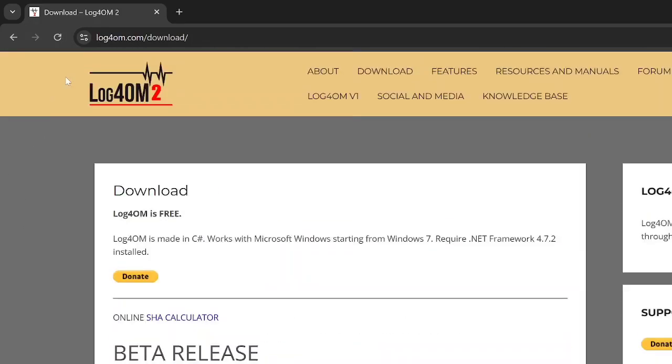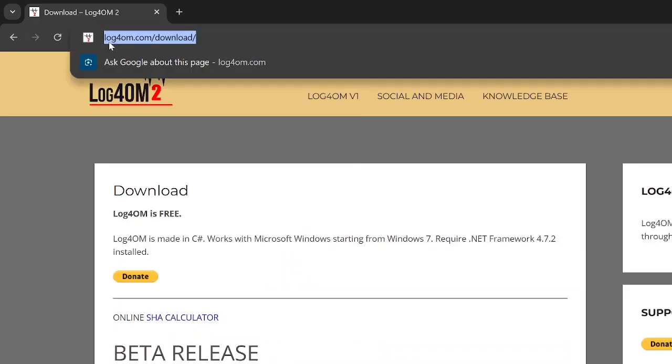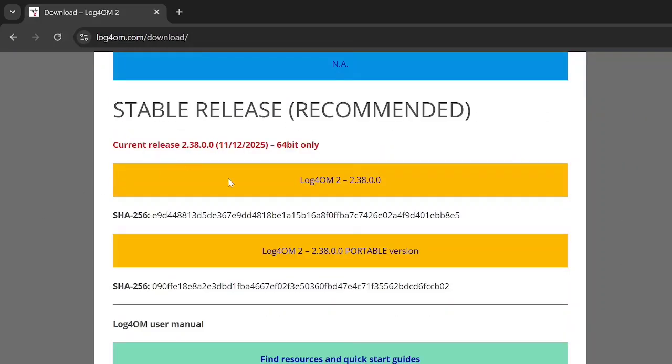So where will we get it? LOG4OM is a website. It's Lima Oscar Golf number 4 Oscar Mike.com/download. There are two versions anytime when you log into this. Both are stable releases. One we need to install. It's only Windows-based software. There is no copy for Linux.